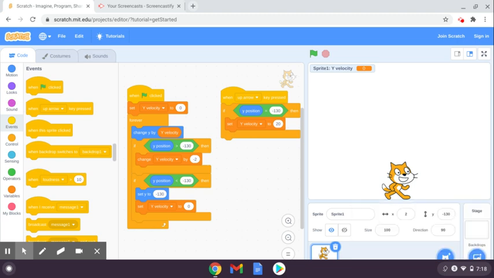Today we are going to explain and learn about gravity. So this is the main source for the gravity. When the green flag is clicked, it will set the y velocity to 0. And forever, it will change the y by the y velocity.